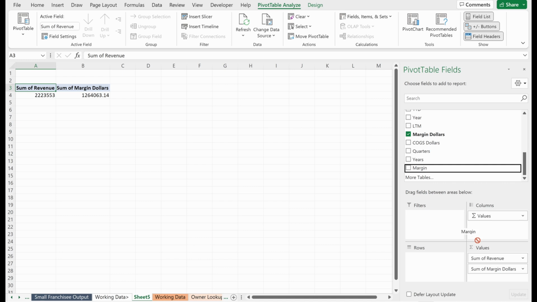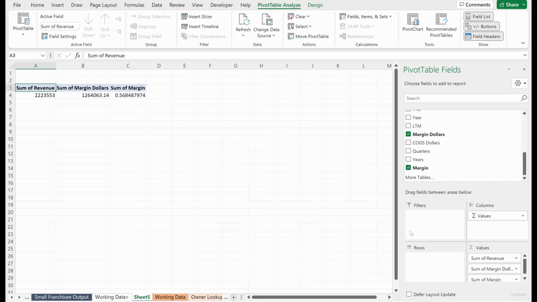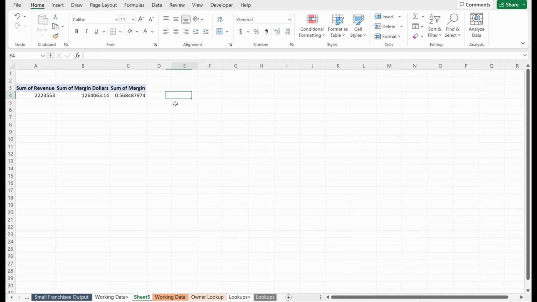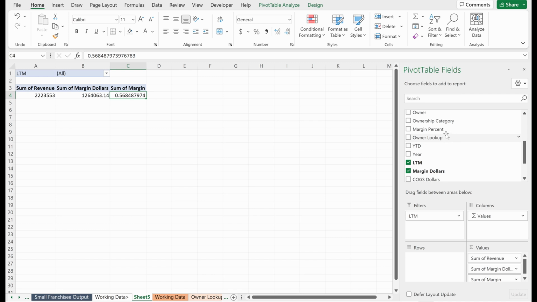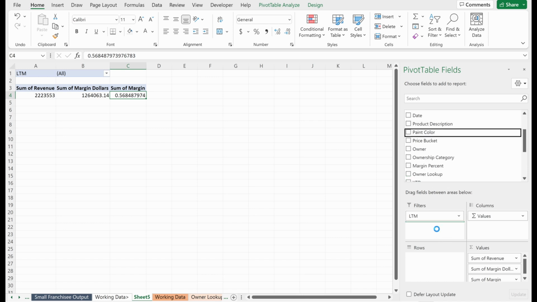And I'll actually drag in this calculated field we built, which is the margin percent, which I think is another benefit of using calculated fields. You still have your margin, right? You still have that calculated field in here. You can double check that if you don't trust me and say, does that work? Yes, that is true. Next thing you want to check is that it's in the LTM period and that you're only looking at the right paint color.